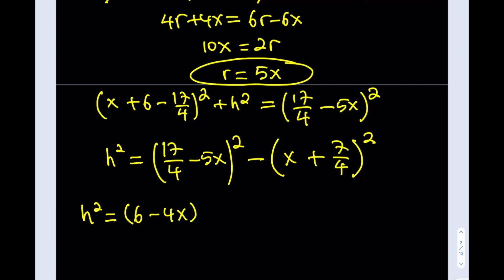Sum. And the difference is going to be 17 over 4 minus 7 over 4, which is 10 over 4, which is 5 halves. And then their difference is going to be negative 5x minus x. That's going to be negative 6x.